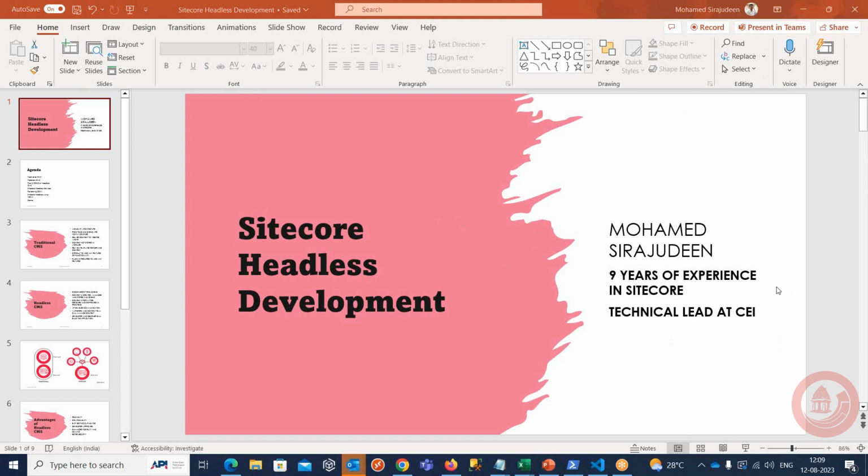This session is about Sitecore Headless development. In particular, I'm going to show how this works using Next.js. This is the ultimate goal of this session. It will be mostly from the demo perspective, so it's less theoretical.